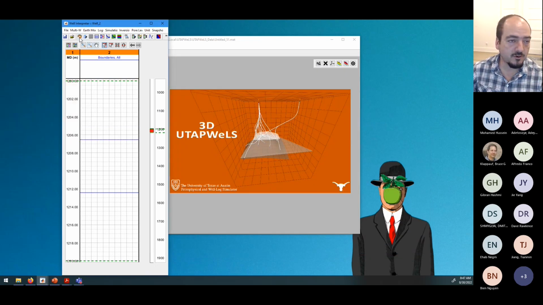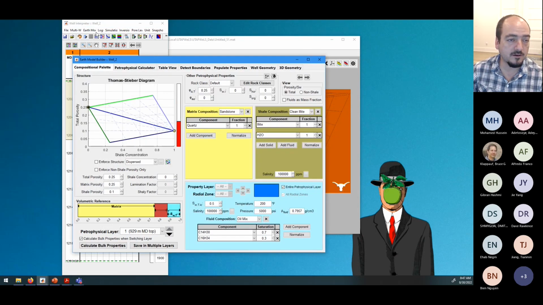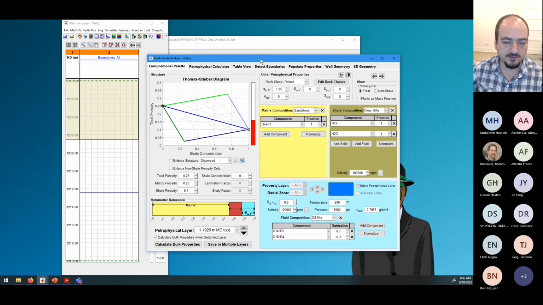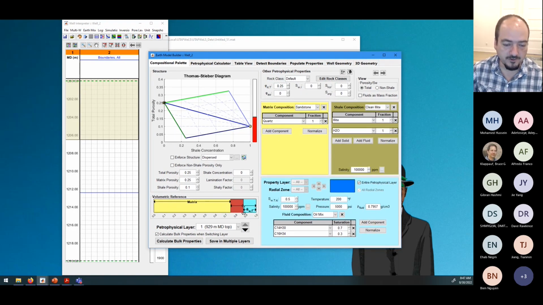To open it, you just go here. The third icon that looks like a painting palette is the compositional palette, or you can go in the Earth Model menu and compositional palette, and you get this. So the first thing that I want you to see is down here in the bottom, it tells you the petrophysical layer where you're at, and then gives you a couple of options.